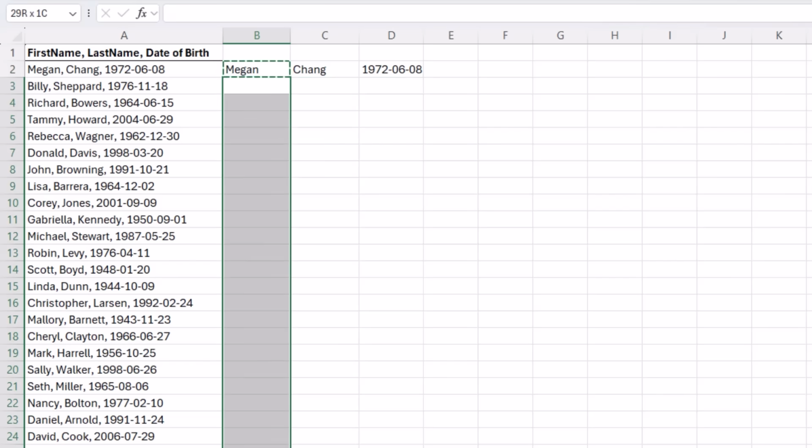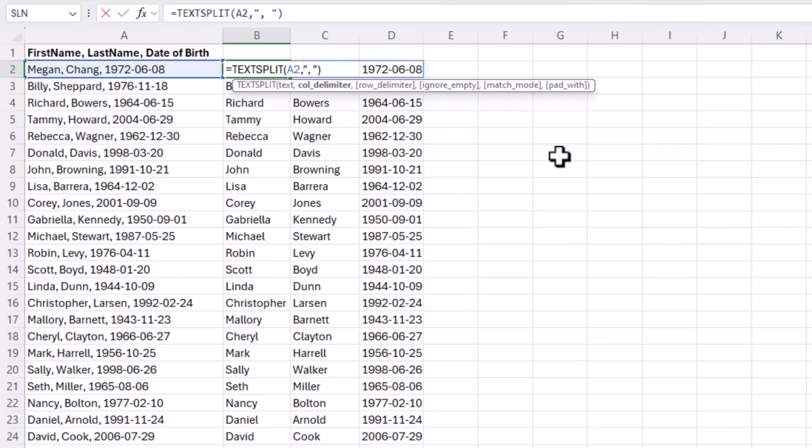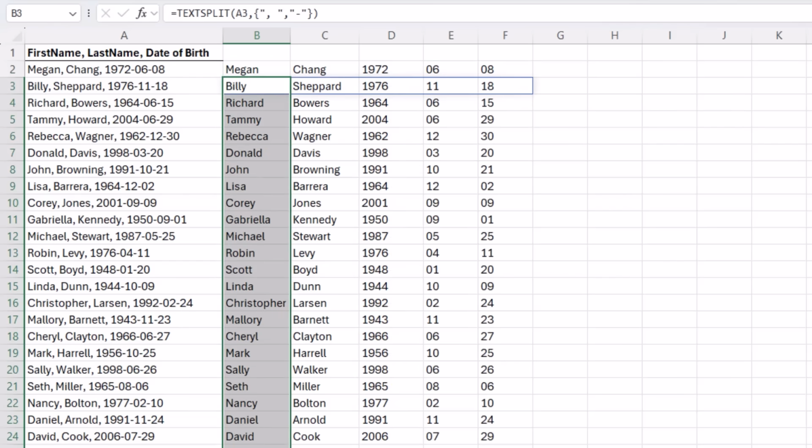Let's copy it down. We have to do it the old-fashioned way. You can't double-click a spilled array formula to copy it down. A pro tip is if your data has multiple delimiters, as we can see with our date of birth, we've got hyphens, you can nest them in the delimiter argument by surrounding them inside curly braces. So there's my first delimiter, then comma, and then my next delimiter inside double quotes is the hyphen. Close the curly brace on my delimiters, press enter, and now my date of birth is also split out. Let's copy it down, and there we go.